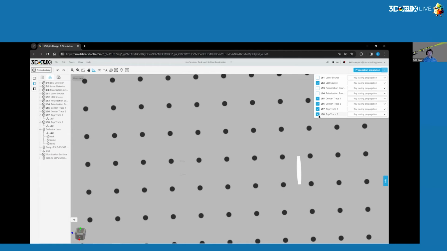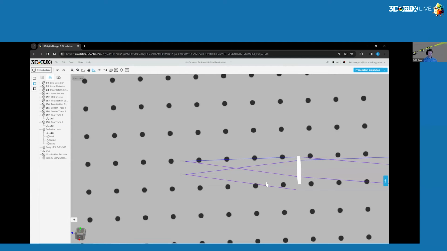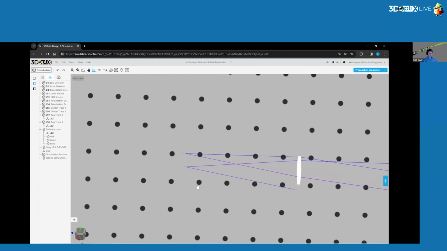So for this, I think I do want to turn off the LED source, and that'll help us trace a little bit faster. So I do want the trace rays, the center and the top trace rays. Go ahead and propagate the simulation. Perfect. Okay. Now these center trace 1.